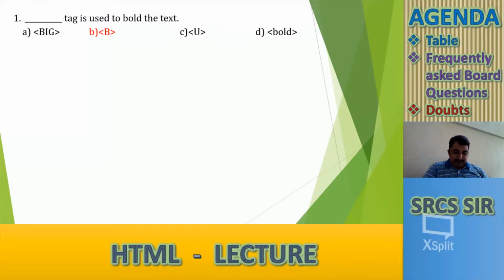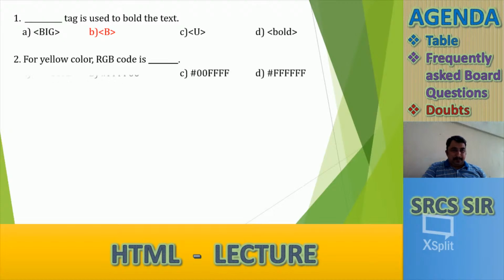Bold. Right. Good. And the second question, for yellow color in the RGB code, how you can make it? Fine, fine. Now you are into second question. For yellow color, how you can make the color code, RGB color code? We are into the second question. I'm giving you the options. Out of these four options, which one will be the correct option?